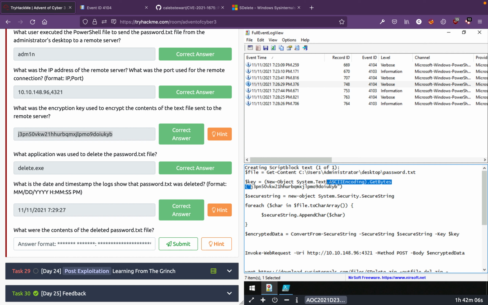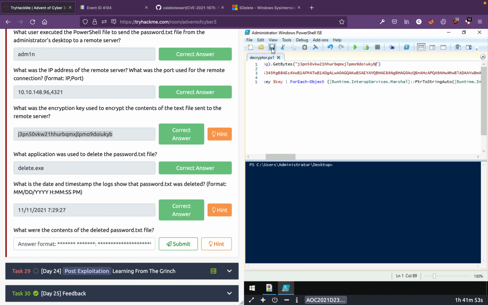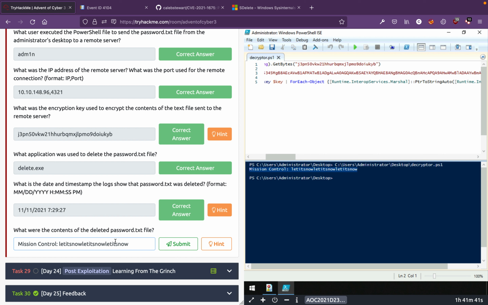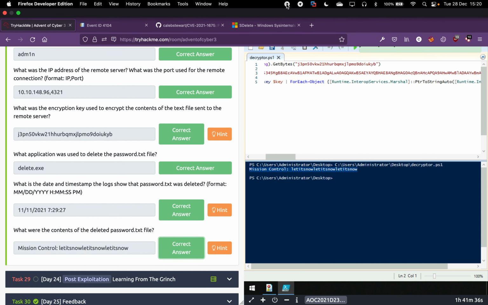Copy this, go back to our script and pray to God this is going to work. Let's save it and run it. And this is going to be mission control. Let it snow, let it snow, let it snow. And this is how we solve our bugs. Thank you.